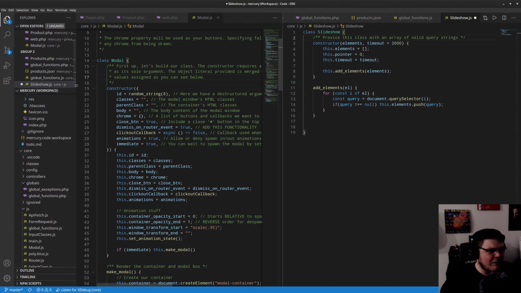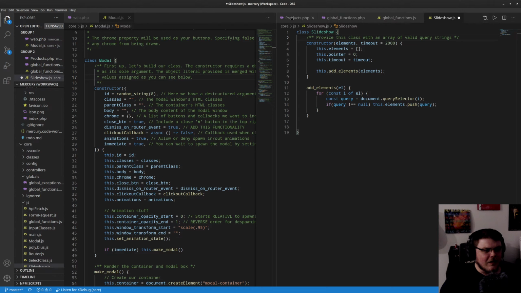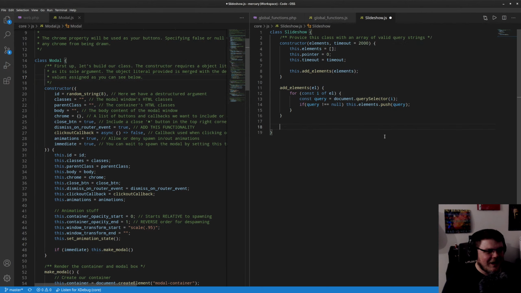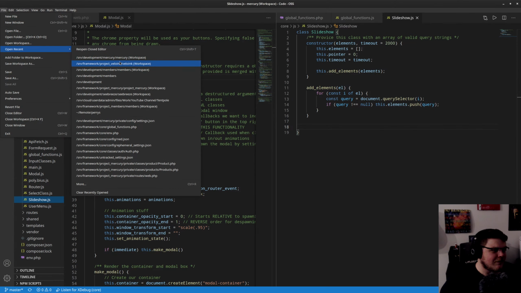Now over here we have modal.js. I'm going to close these because they are proprietary-ish. I do a little bit of proprietary code, I apologize. You've got to pay the bills somehow, guys. I'm actually going to switch workspaces here as well.